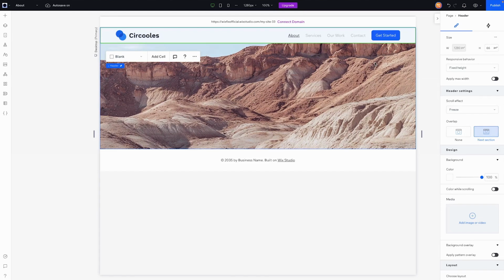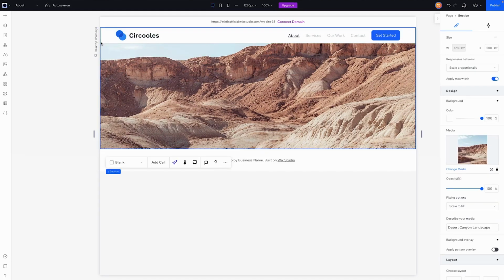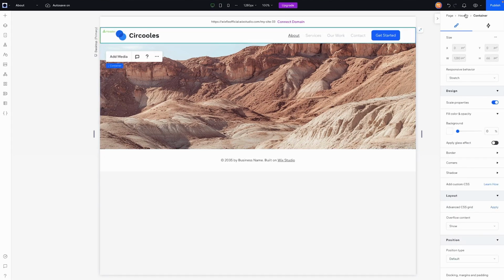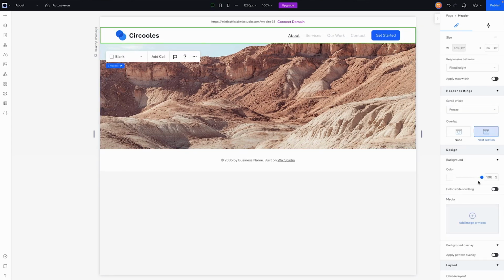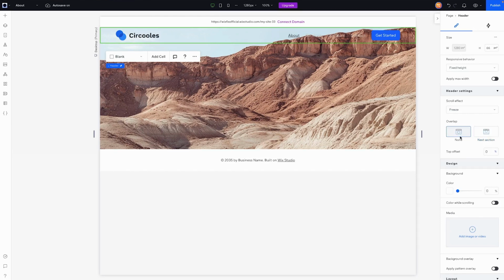the next section. So if I grab this section here, you're going to notice that it actually goes behind the header. And this could actually be a pretty cool effect, especially if we grab the header and we remove the background color. You can see the effect that we have going on. We could maybe even lighten the header a little bit, so that way we can still see the background behind it and it's still a cool effect. But that's what the overlap option is here. Now, if we go back to none and we remove it, we also have the option for top offset here.